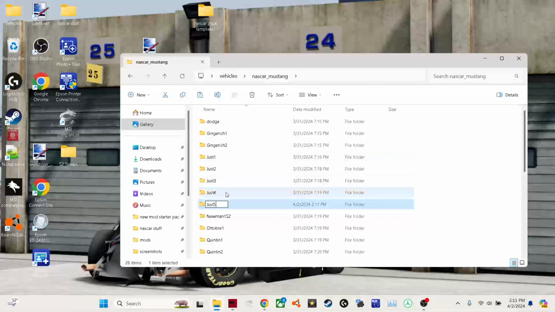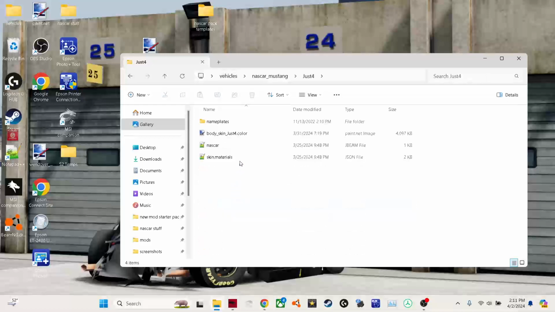And I would like to note while we're here, whatever you name this folder, you need to put this name into the name of the skin file, and into the script files that go with it, your NASCAR.materials file, all that. So, we're going to name it Just 5 because it's the 5th skin.